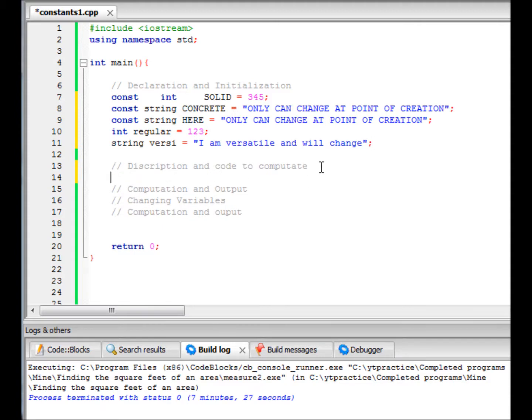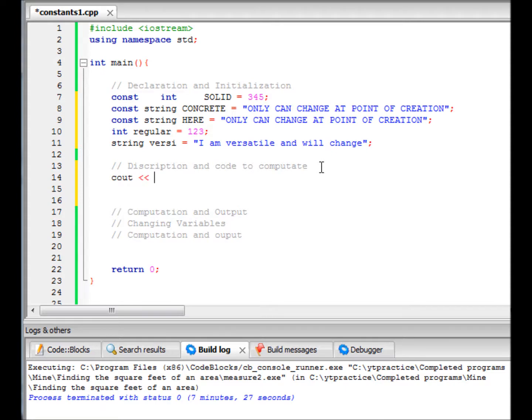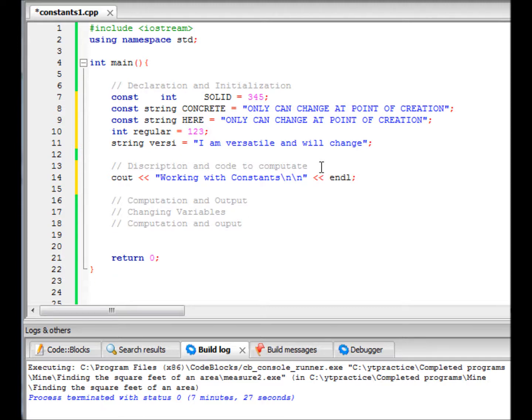We're going to pop down to our description and code to compute. What we're going to put in here is CO, and we're going to put working with constants, and we're going to put some lines in there so that we know what we're doing, because that's always nice to know. Now that we put our description in there, let's go to our computation and output section. See, it's nice to put these comments in so that you know exactly what you were doing.